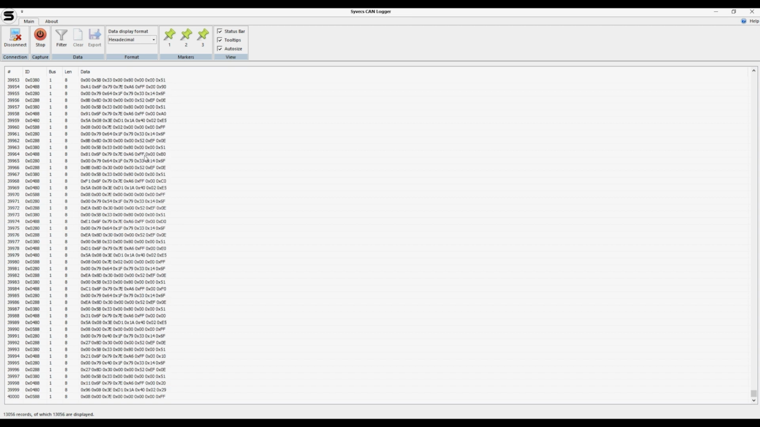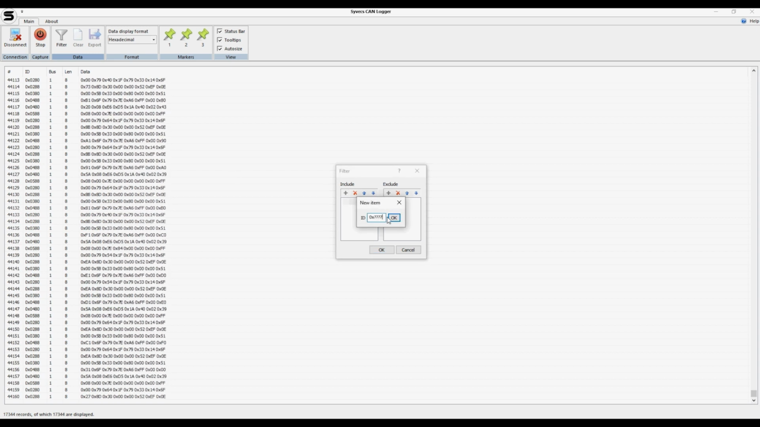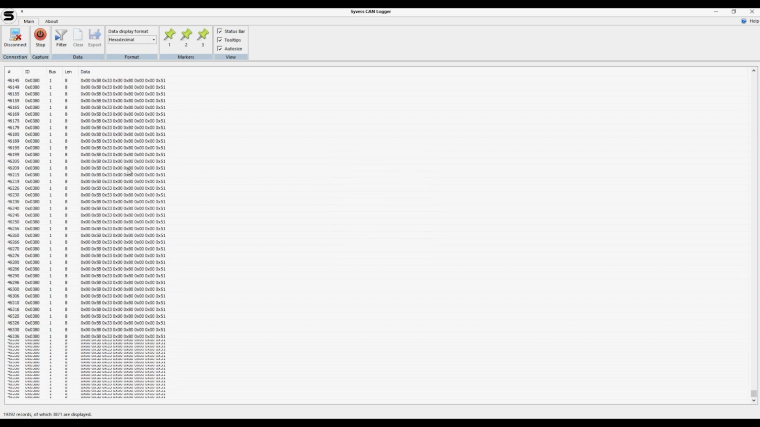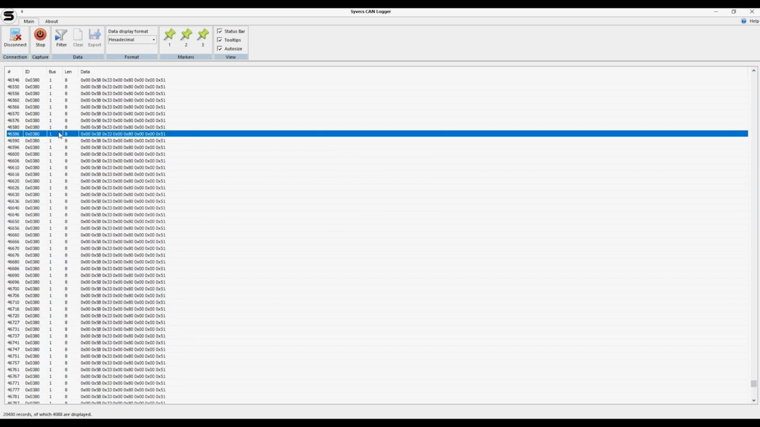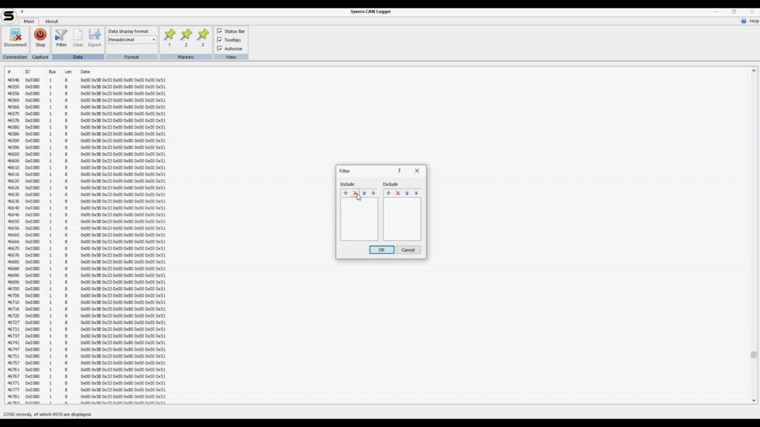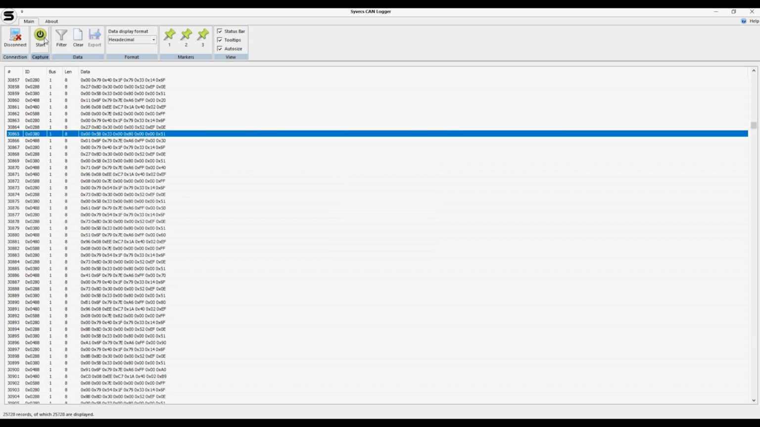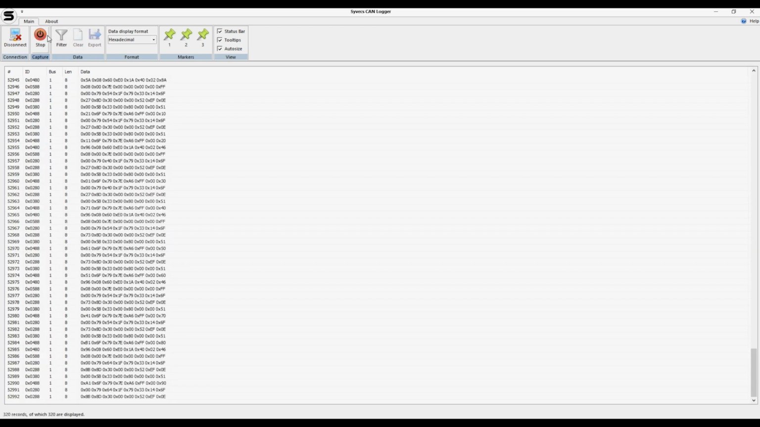So the first thing to point out is that you've got the ability to filter the IDs that are being monitored. So for example, if we wanted just to filter the 380 frame, we can just do that, include it in the includes, and then you'll see then that it only filters on the 380 frames. What you can then do is also exclude certain frames. So you can add an exclude into here, and then when you basically click on that, you won't see that frame included in the data cache.